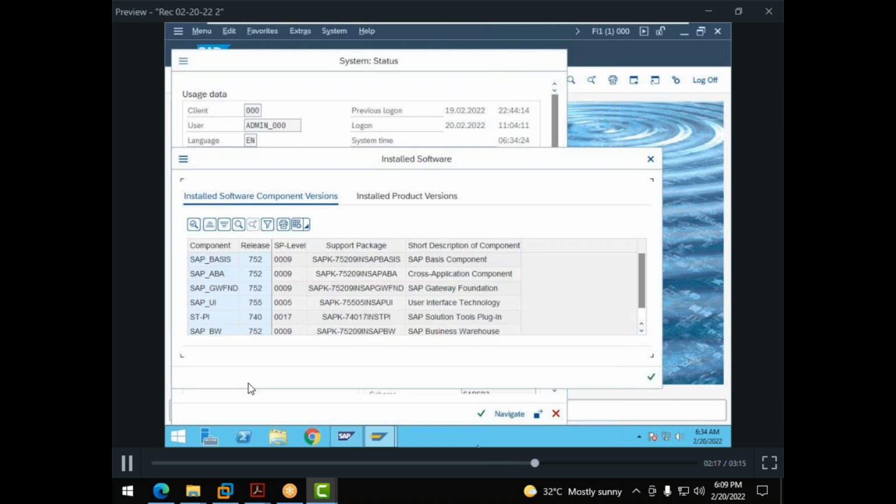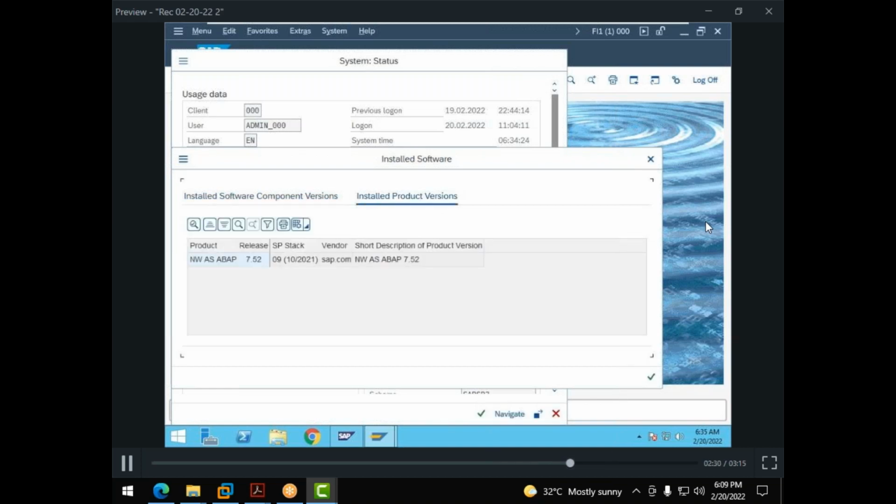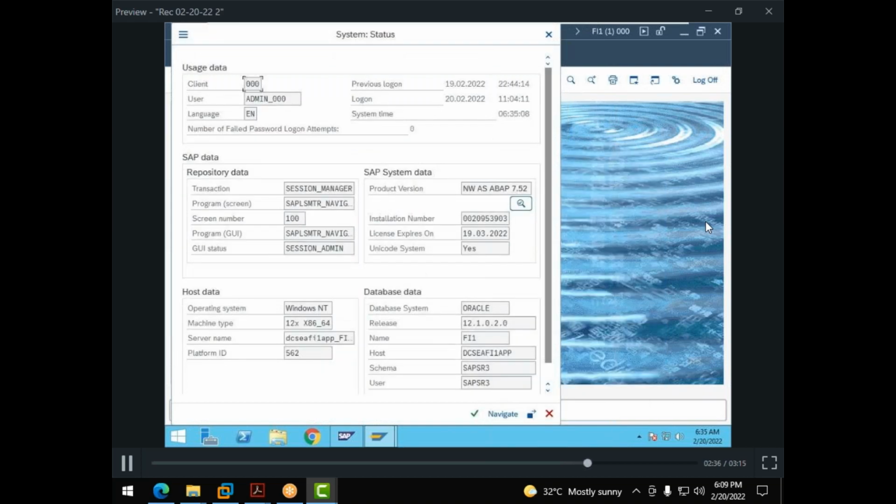Okay, here you saw patch level is updated successfully from 0 to latest level, and click install product version. NetWeaver AS above 7.5. Got it?